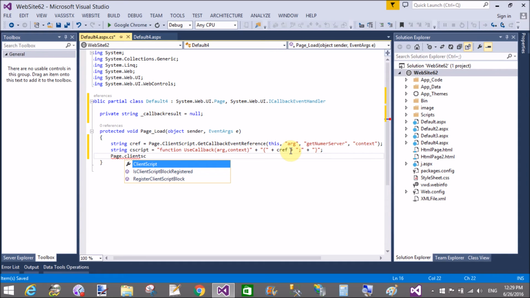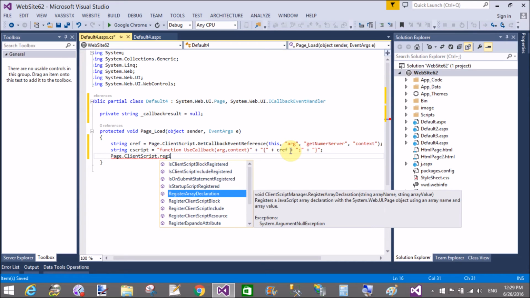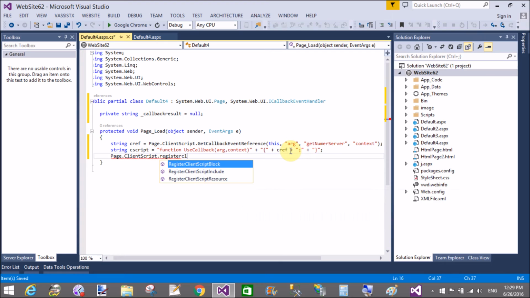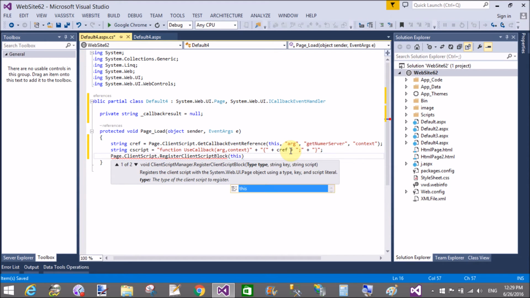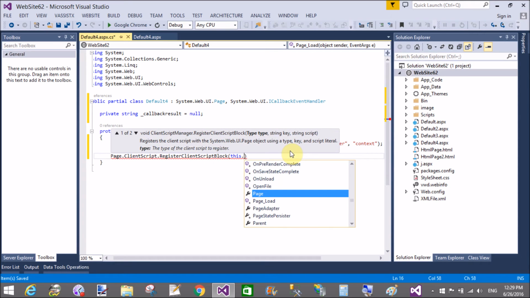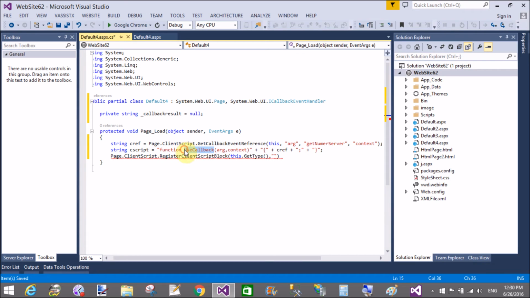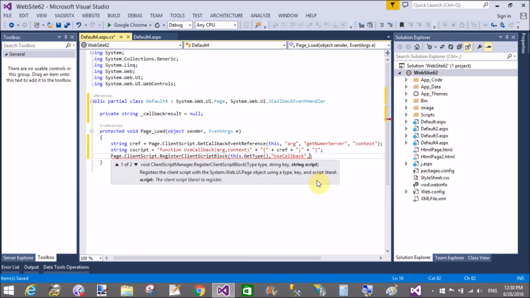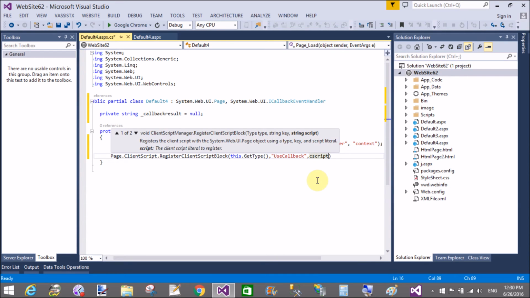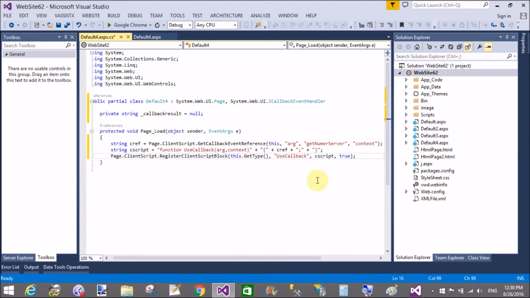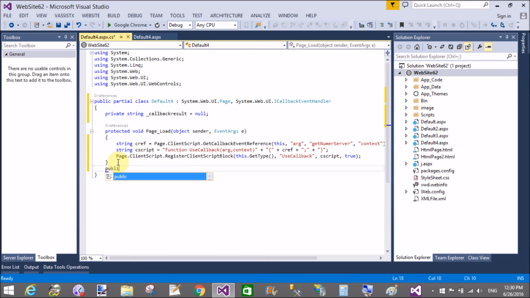Now use Page.ClientScript.RegisterStartupScript. That script is used for calling the JavaScript method: RegisterClientScriptBlock, this.GetType method, string key. The key is UseCallback, and the script name is string scripts, that is csScripts. In the csScript we have another UseCallback function that directly refers to the reference, and the reference contains the server method.